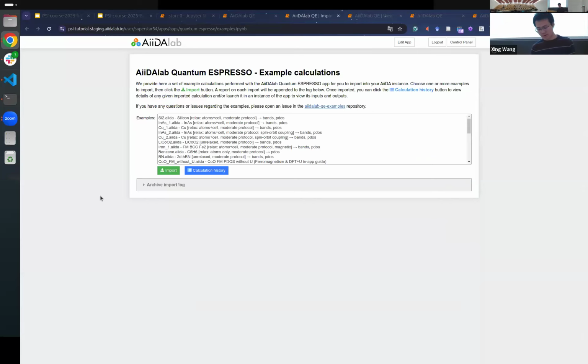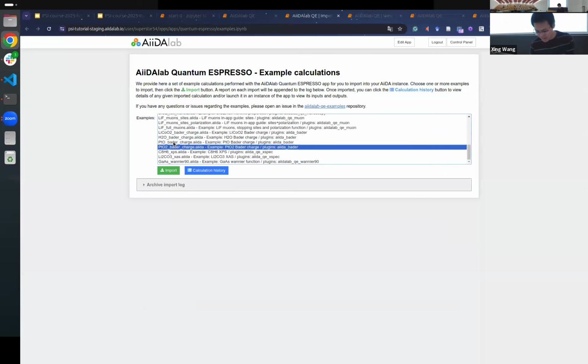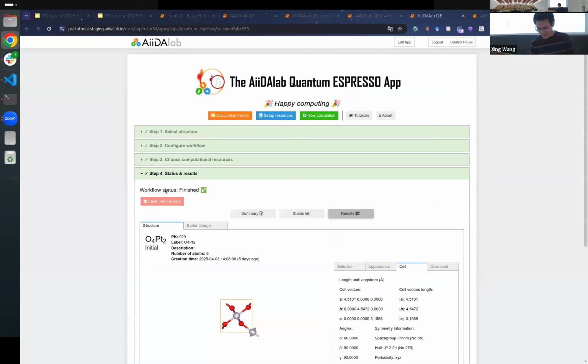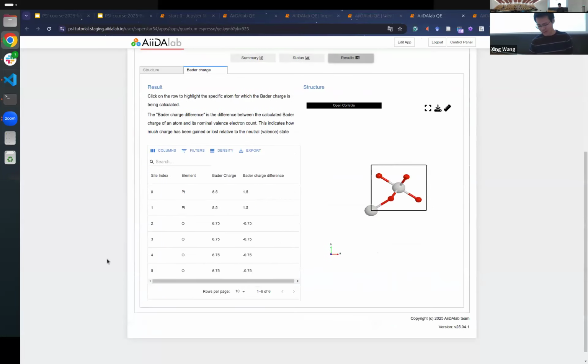We can import it directly. So here I provide 2 examples. One is PTO, another is PTO2. So you can select them and import. And then you can go to the calculation history, and you can see indeed your job is imported and finished. And because I already imported, I just show you the result directly.